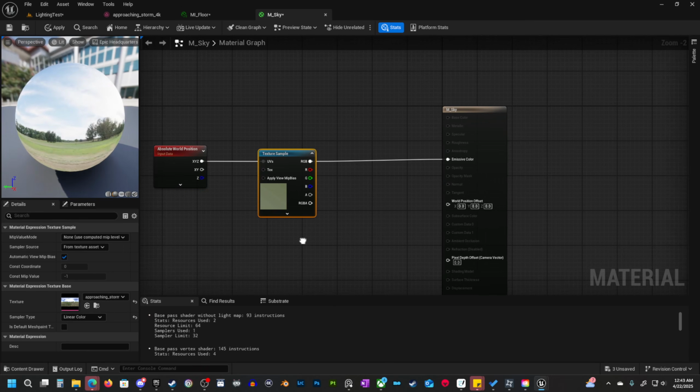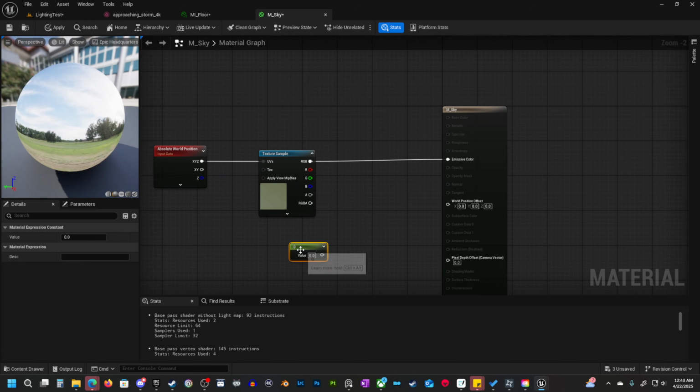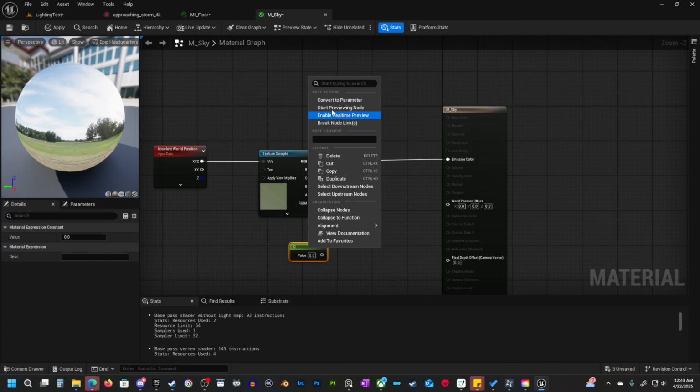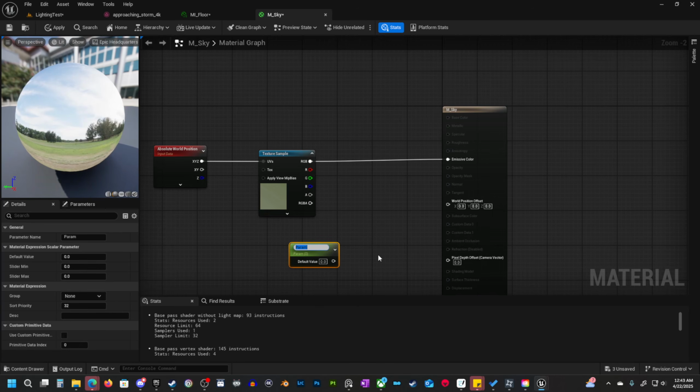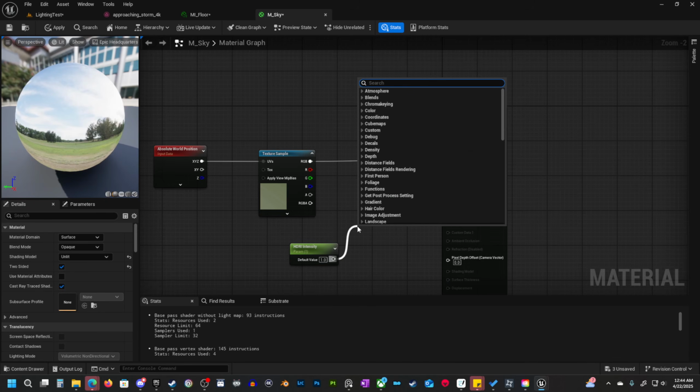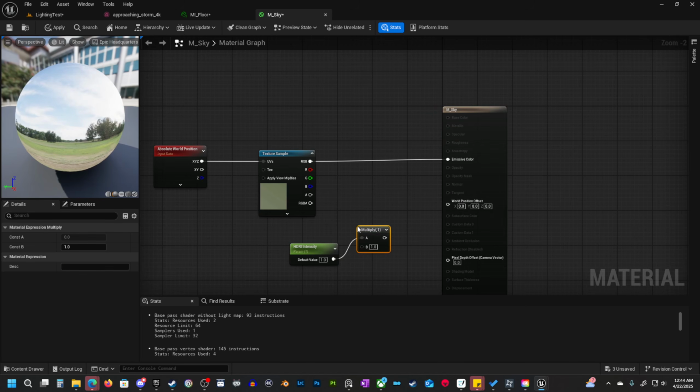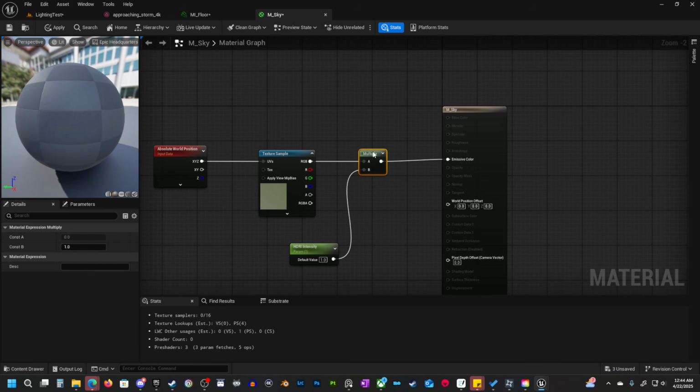The other thing that we need is an intensity for this. So I'm just going to hold 1, and I'm going to create a vector, convert this to a parameter, and we're going to call this HDRI intensity. And for right now, I'm just going to set this to 1. And then we'll multiply this like this with our texture, and that will go into emissive.